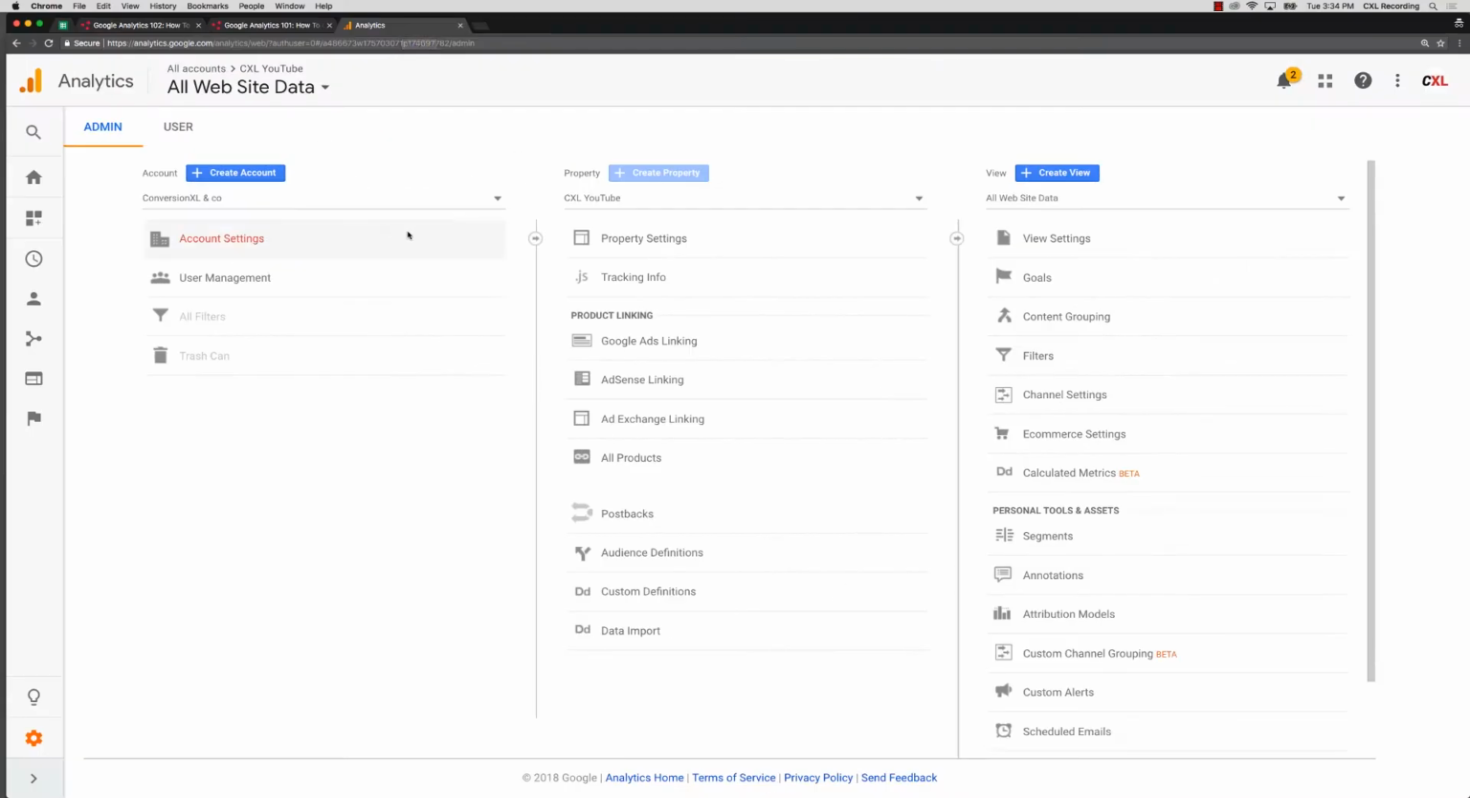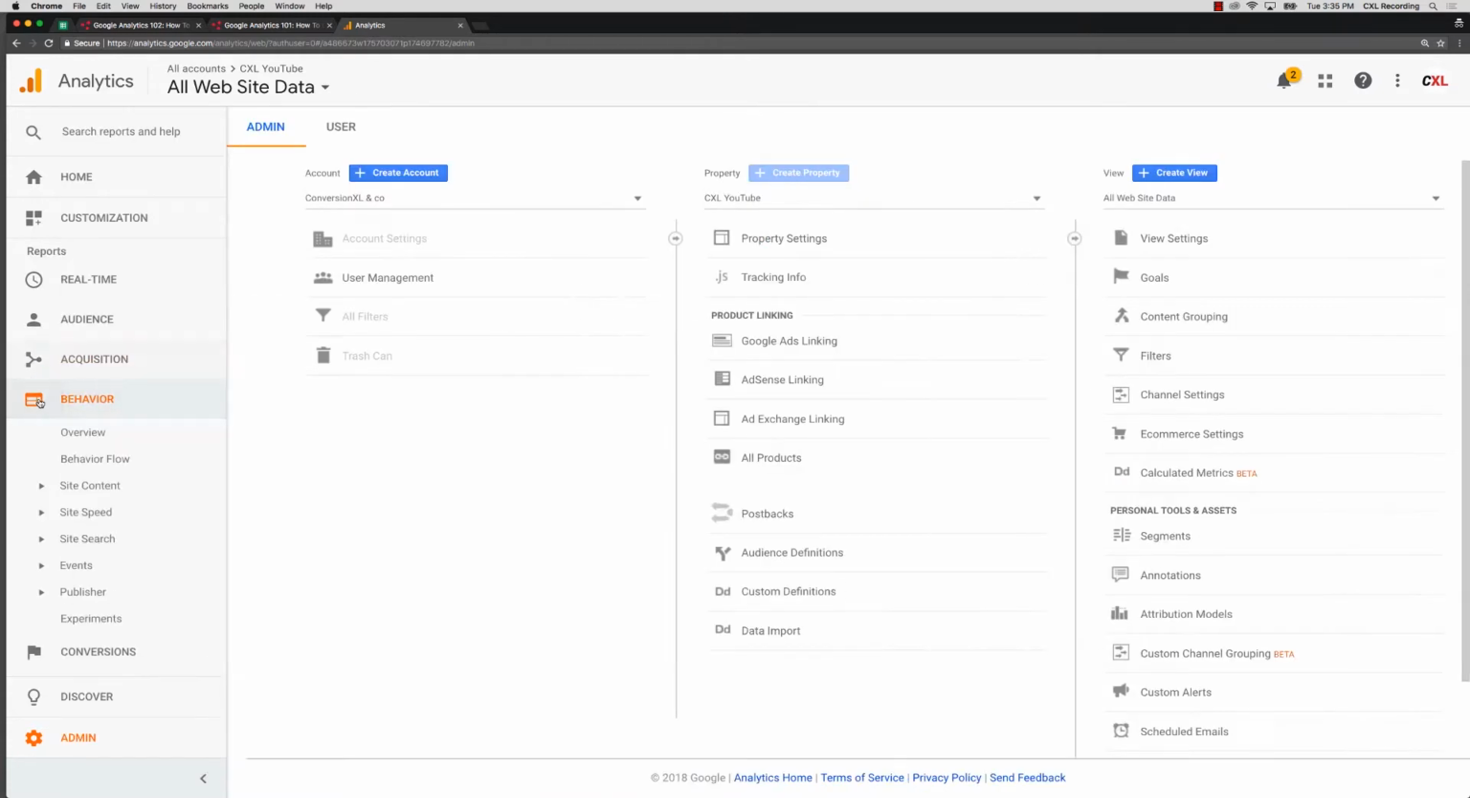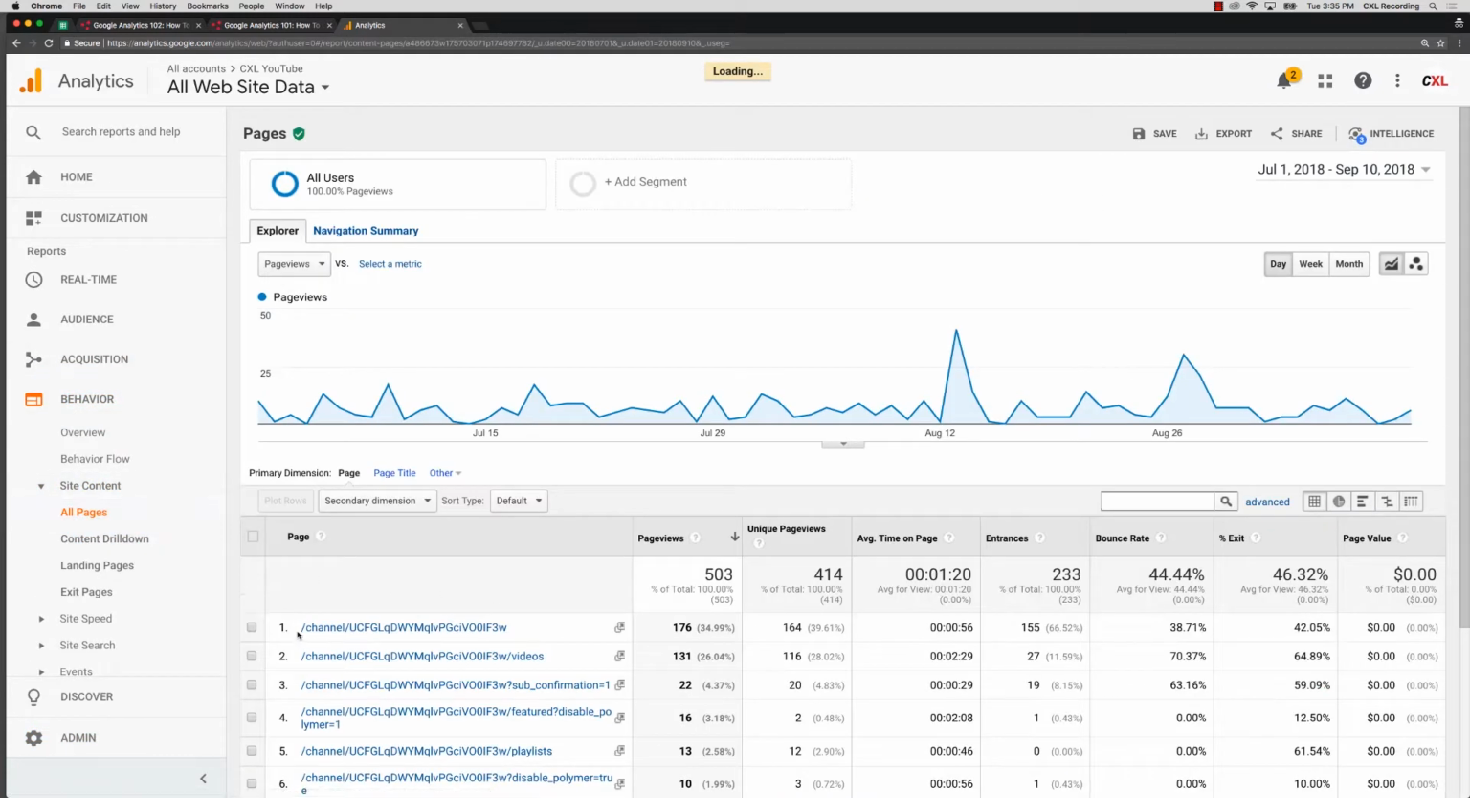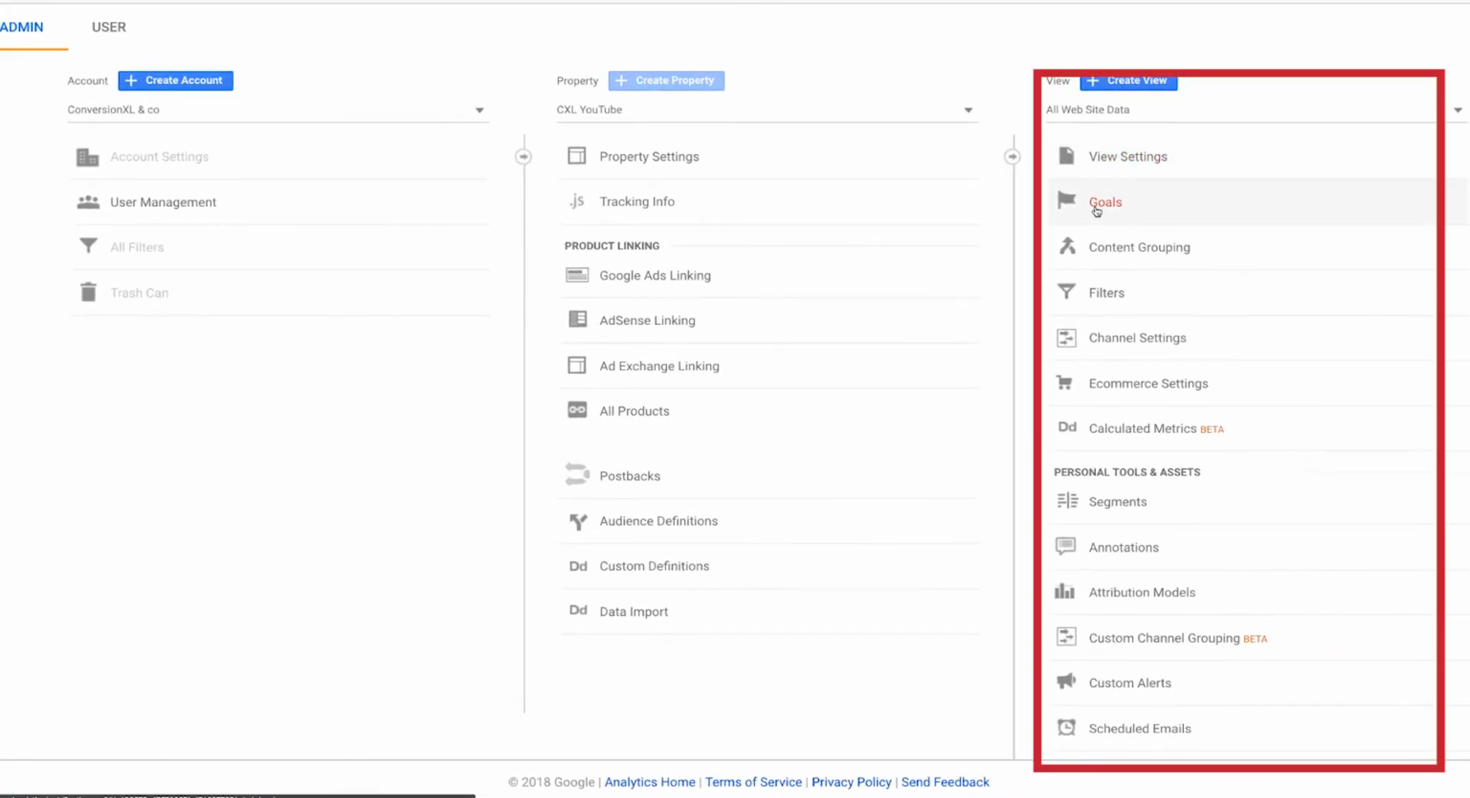Now, let's talk about how to actually create a goal in Google Analytics. Just for example, here, we're going to go into behavior. I'm going to go to site content and then all pages. And let's just say I want to trigger a goal whenever this page loads up. So we're going to copy this. Now I'm going to go into my admin screen and I'm going to show you one of the types of goals to create. It's a very, very simple goal.